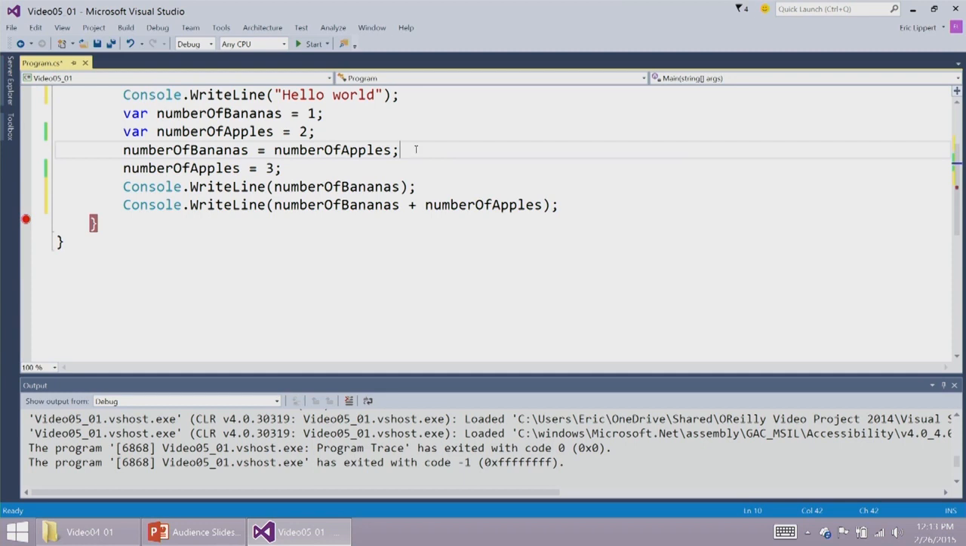There's a rule in C# that says that the thing that is on the left-hand side of an assignment has to be something whose value can change, right? So we couldn't say 3 equals number of apples. But we could say number of apples is equal to 3. We did that right here. Right? So this is also a kind of expression.